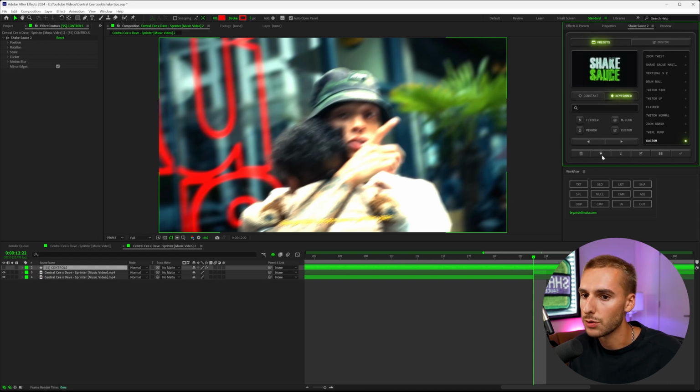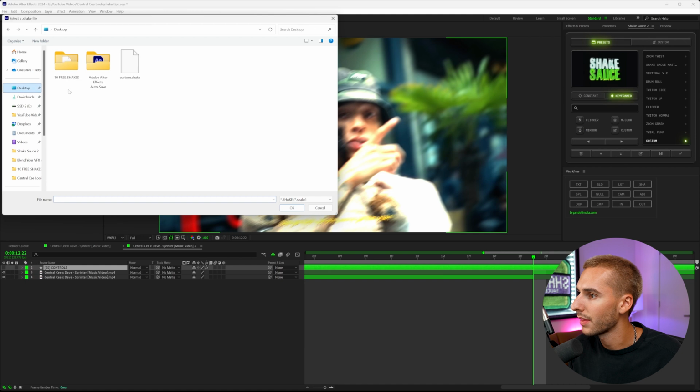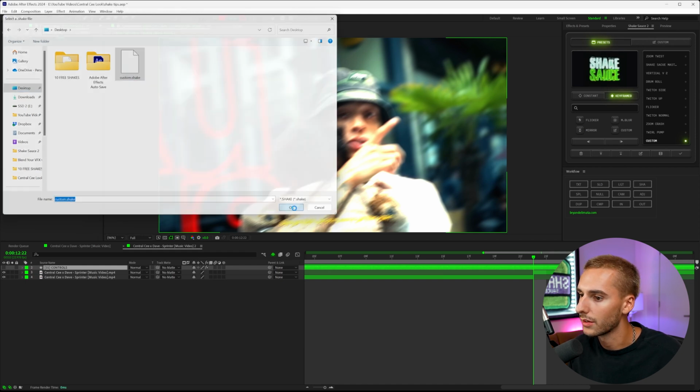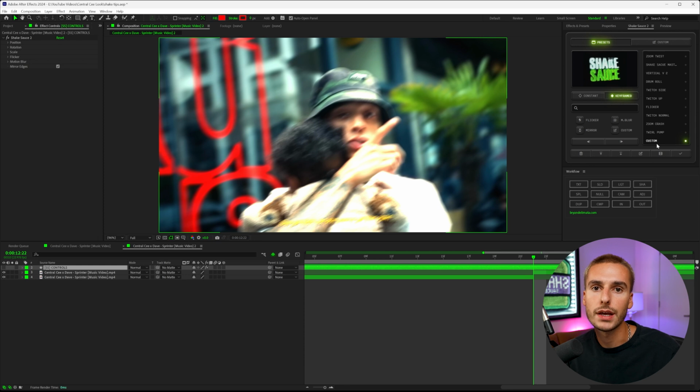And you can give it to a friend, or if you're planning on resetting your computer, you can export all of your presets. That way you'll have them forever. And then just click import and then find that preset that you have. You can see that custom.shake we have. And then click OK. It's gonna take a second and it'll import into your After Effects.